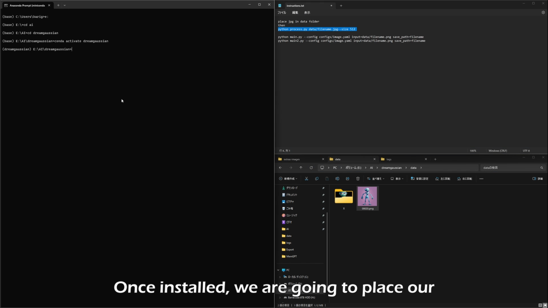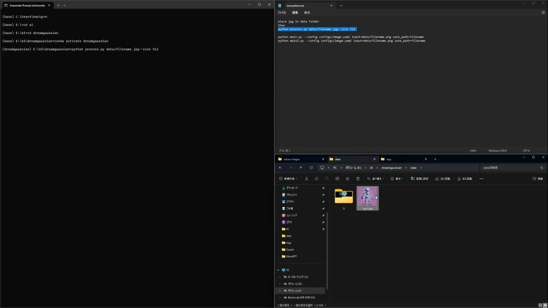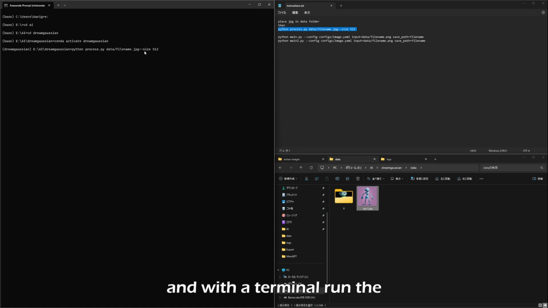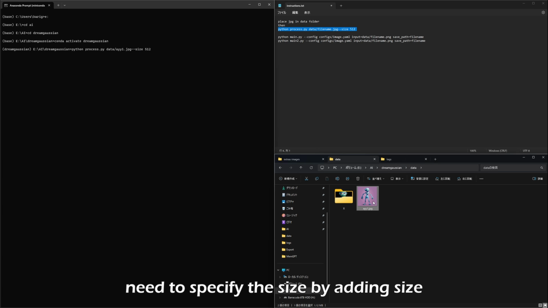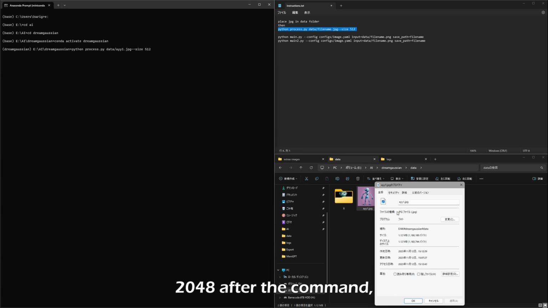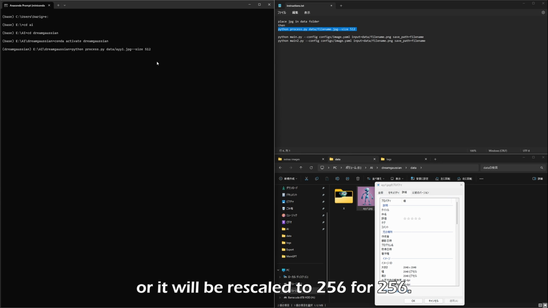Once installed, we are going to place our upscaled image in DreamGaussian's data folder, change the extension to JPG, and with a terminal run the process.py with our image. Since we have a 2048 by 2048 image, we need to specify the size by adding size 2048 after the command, or it will be rescaled to 256 by 256.